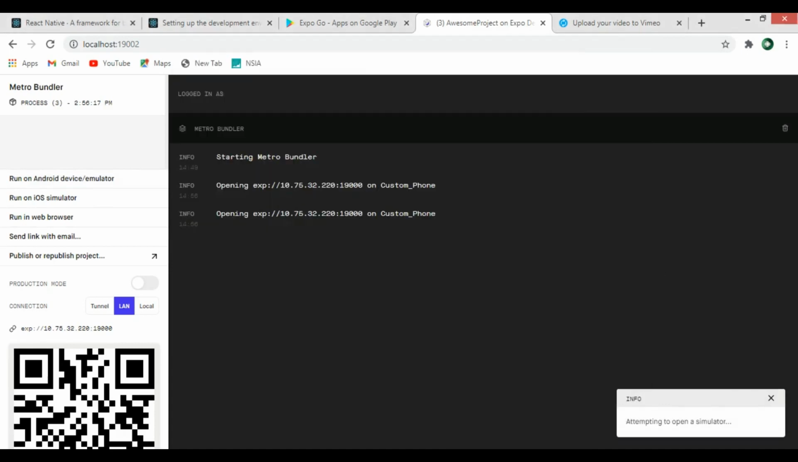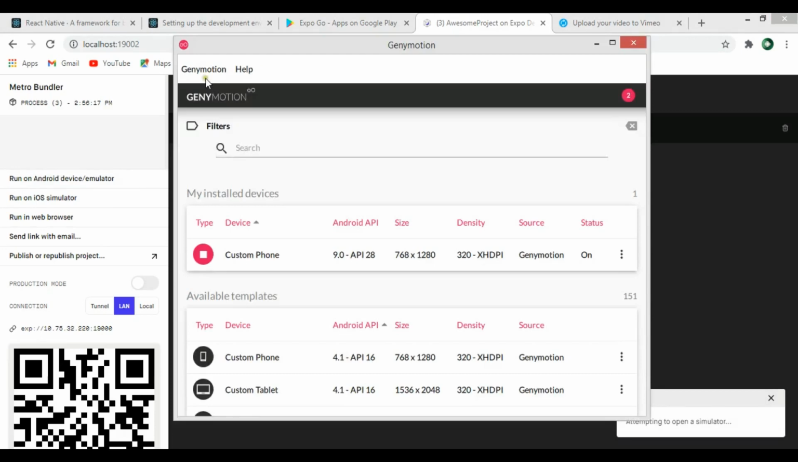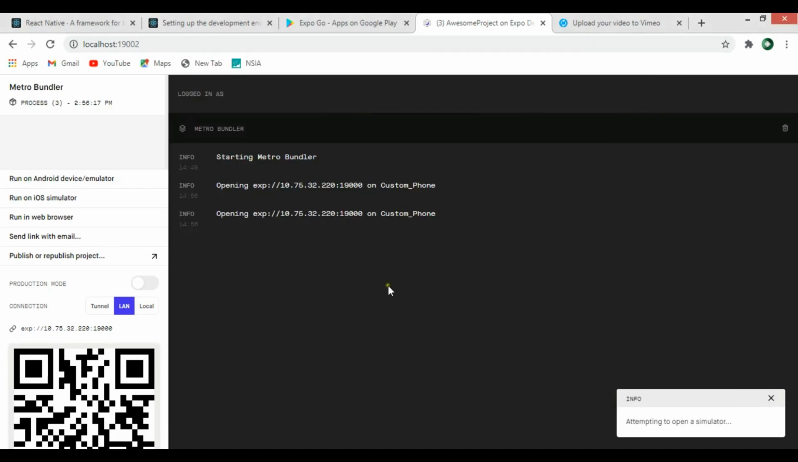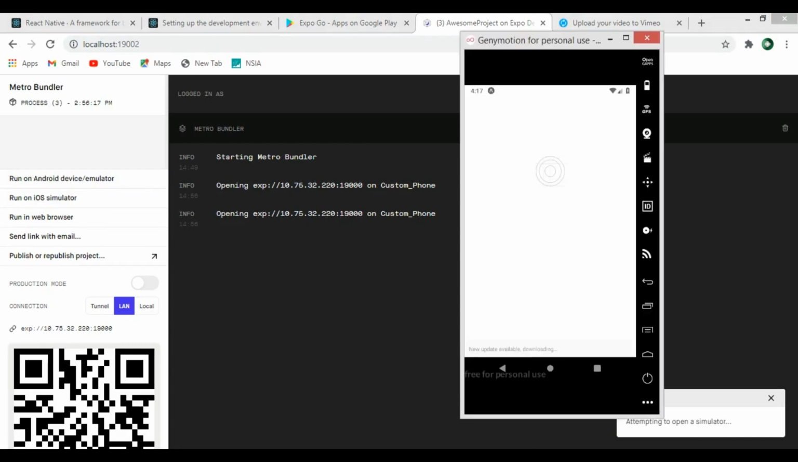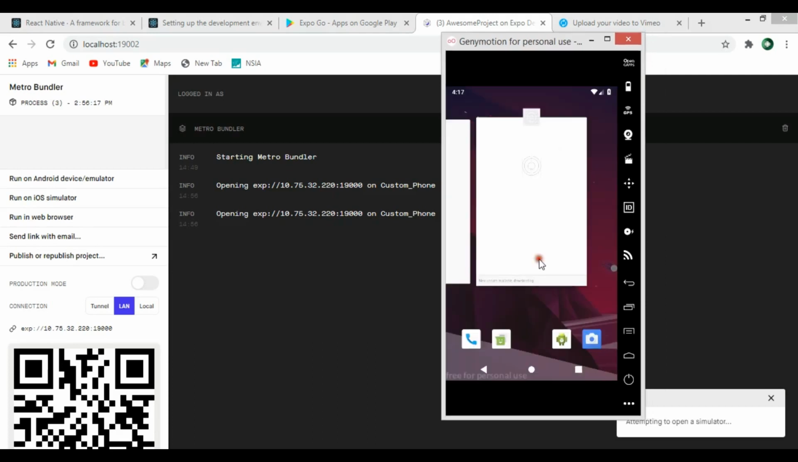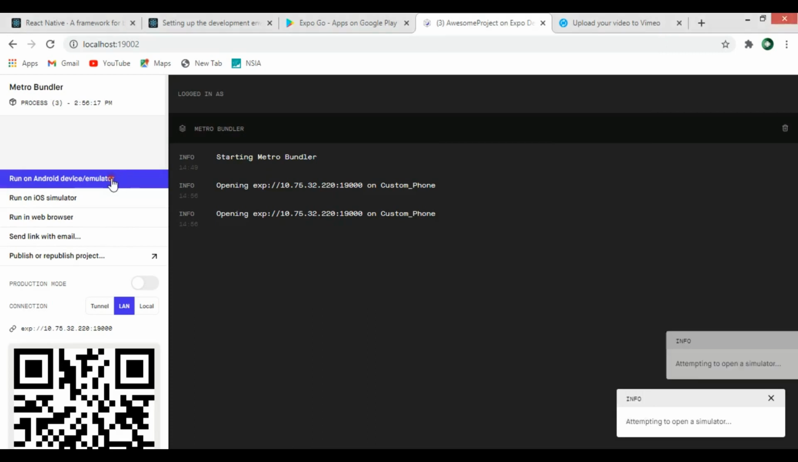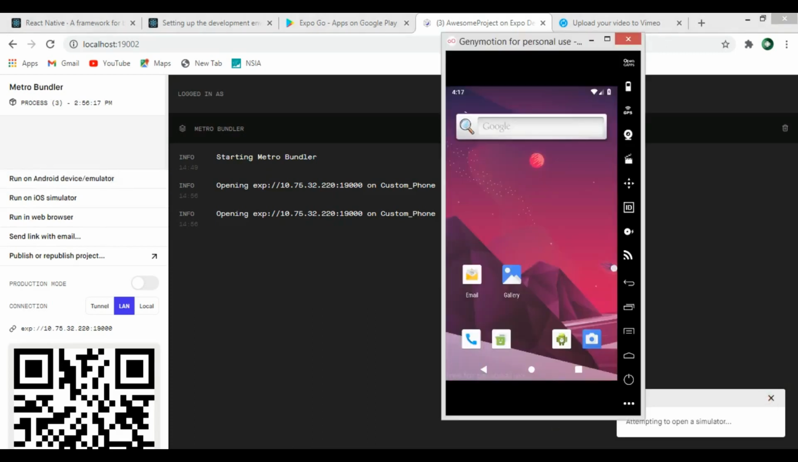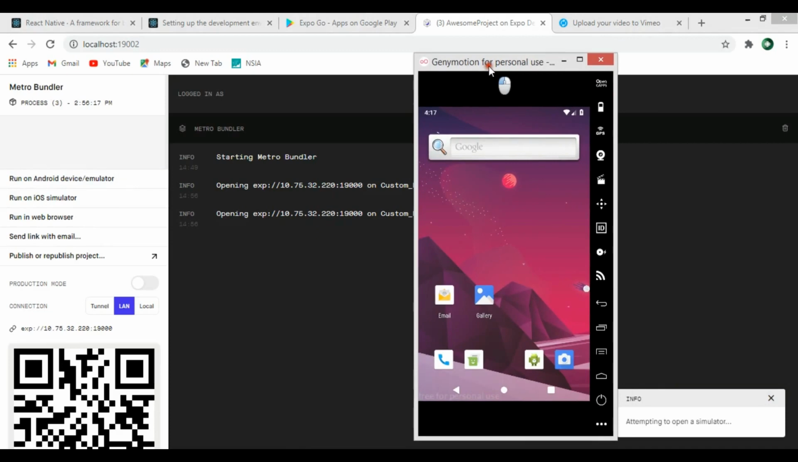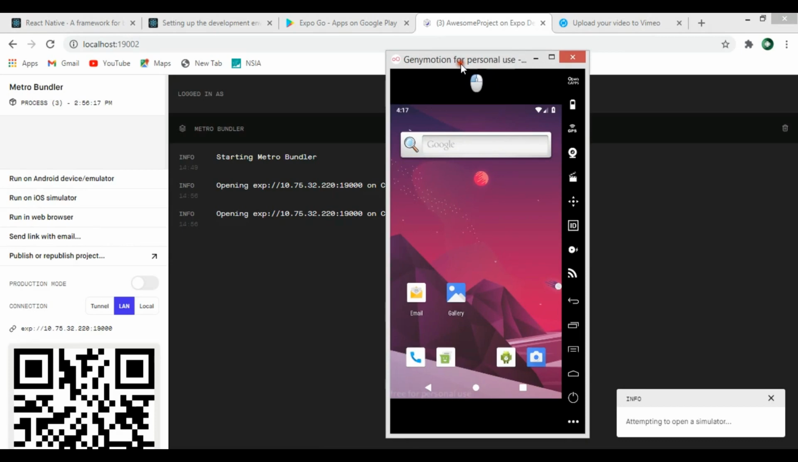Now, first you need to install Genymotion, and after that you can just run Genymotion from here, and then you can say run Android device or emulator, or, for example, if you have iOS, you can just say run on iOS simulator. So now let me close this and run this again. Now we should wait for this, and our project will run on Genymotion.